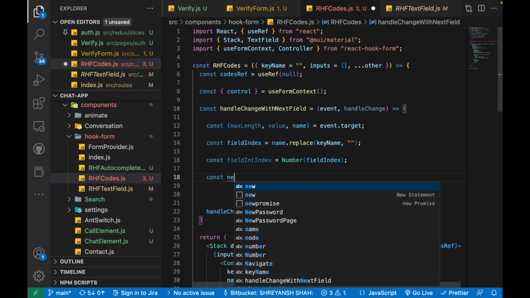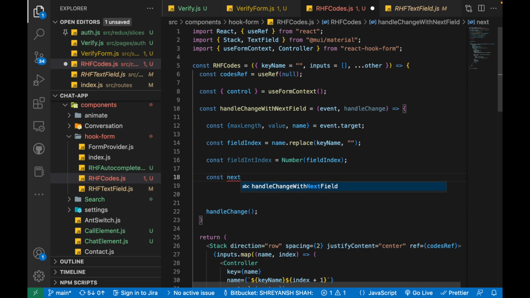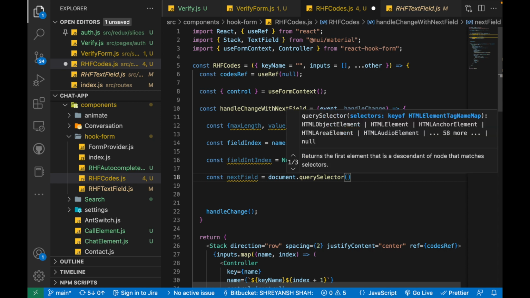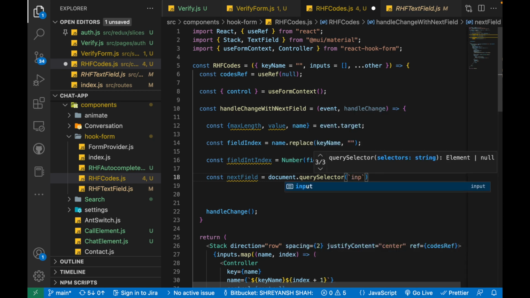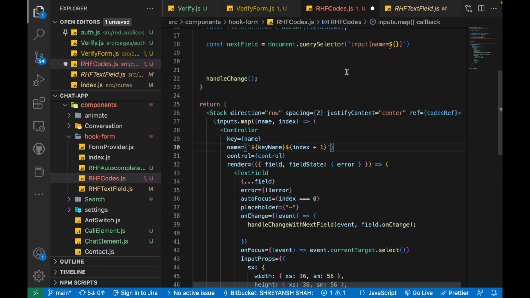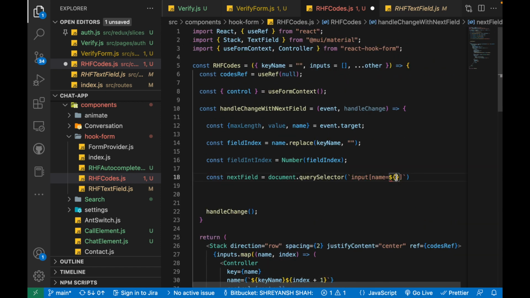So for the next field we'll be making use of query selector. Let me show it to you how we can do that. We are going to use this document.querySelector. For this selector we are basically going to provide this input, and inside this input we are going to provide this property name. So we can construct the name, and let's see how we can do that. For each name, as you can see, what we are using as name is simply key name plus index. We are just concatenating them, or attaching them inside one string. So we can just use that same here. So we are just going to write key name.